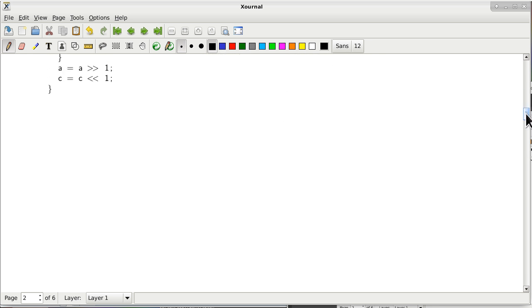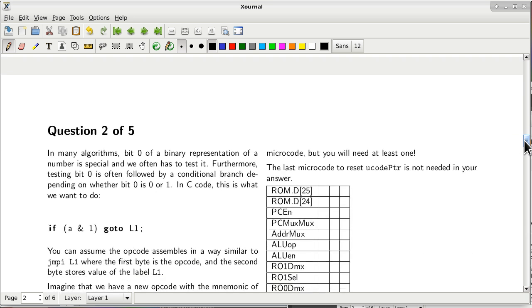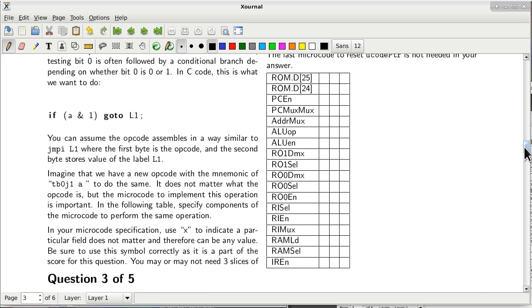For question number 2, we have to first perform the bitwise AND. So we have to identify things. The first thing we have to do is to get this part done, and then the second part is the conditional branch: if the result is 0 or non-zero, then we want to branch. So we want to say z equals 1, then we want to branch. The first operation is to perform the bitwise AND.